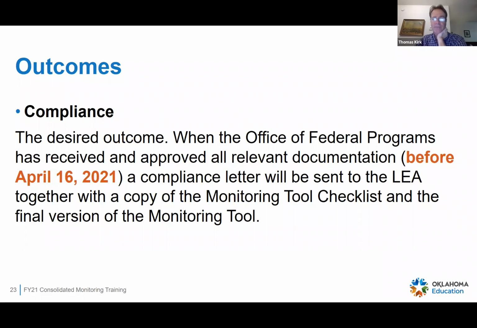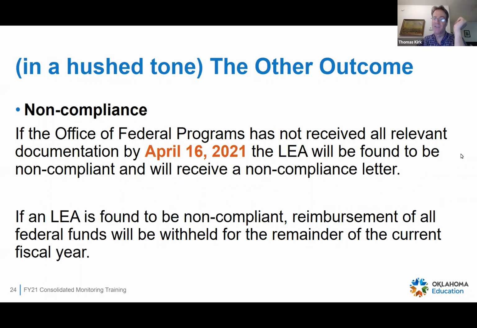And then we get to the outcomes. So compliance, that's what we want for everybody. When the Office of Federal Programs has received and approved all the relevant documentation before April 16th, a compliance letter will be sent to the LEA together with a copy of the monitoring tool checklist and the final version of the monitoring tool. And everybody's happy because it's over.